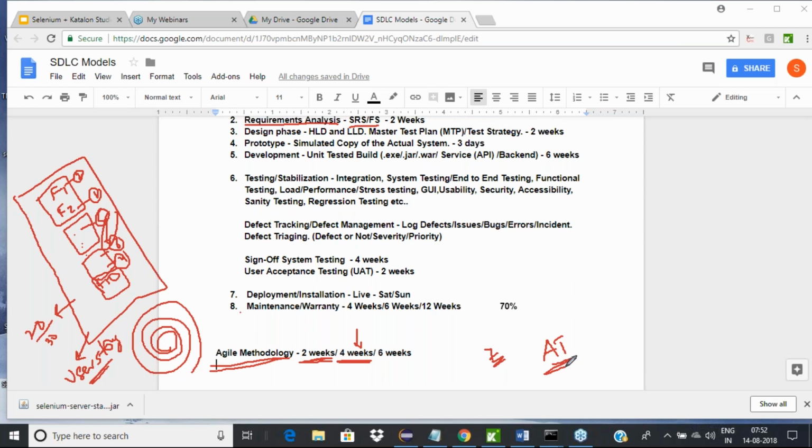People who are working in the Agile model will have daily builds. Every day there will be a new build coming overnight, and that build has to be tested overnight and signed off next day morning. So when I say 2 weeks, 4 weeks, 6 weeks, think about companies like Amazon, Google, Netflix, Facebook. They will have daily releases. In the morning they will get a requirement, by evening they'll have to deploy.